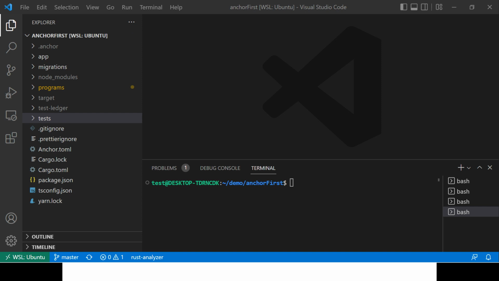Hello everyone, welcome back. In this video I will cover how to create a PDA using the Anchor framework. In my last video I covered how to create your Anchor project. If you go through that video you will get to know about the structure of the Anchor framework. So this is how the structure is in Anchor.